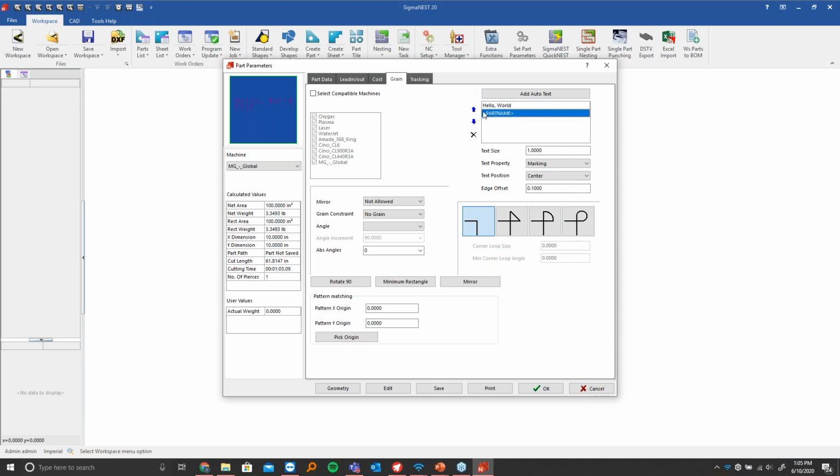You can also move the up and down arrows, which will put the text above or below what you want, so you can get that in the correct order. If you don't want something on here, you can click this X to delete it. We also have text size, which is the actual size of the text that you see. We have different text properties, so we can do marking or no cut. For this example, we're just going to do marking since we're talking about etching. You can also change the text positions, so right, center, bottom, and variations of those as well.